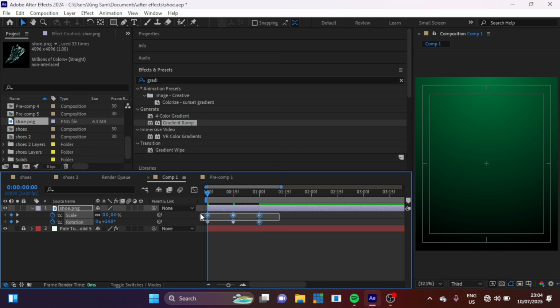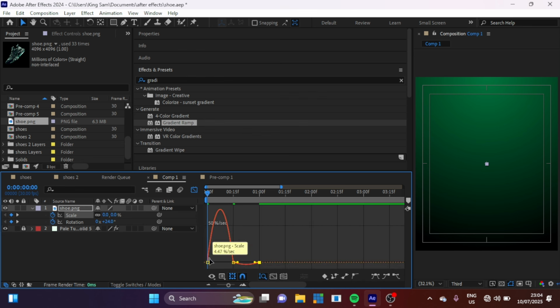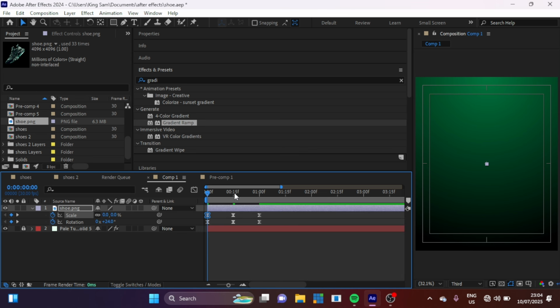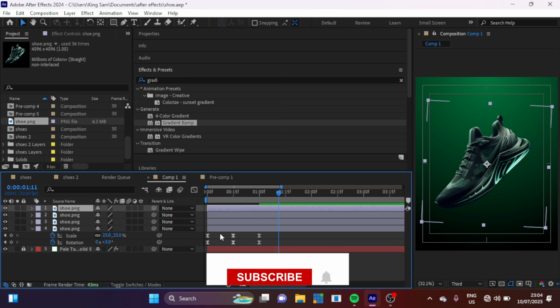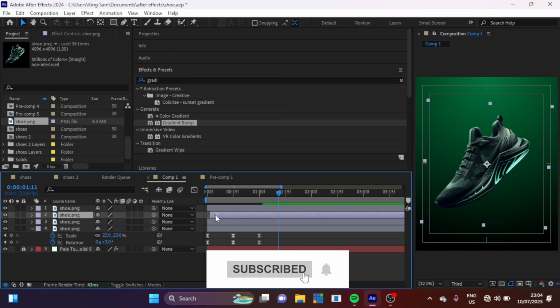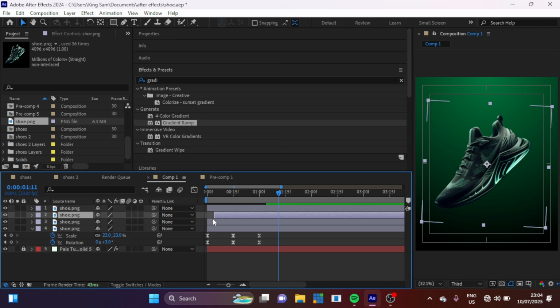Now select the two of them, hit F9 to easy ease, and I'm going to enter the graph editor for my scale and just drag this back a little bit, like this. So now we have this cool looking animation. Now I'm going to duplicate this 3 times. I'm just going to offset all of them by 4 frames.